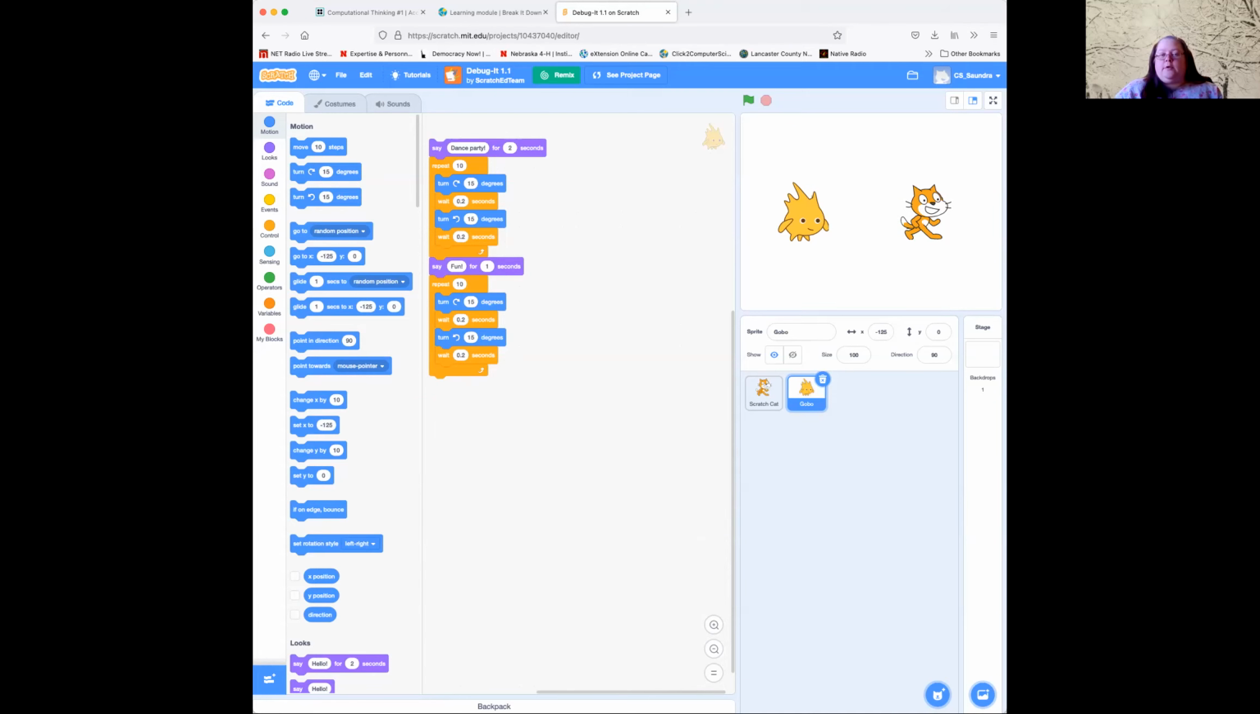And so after you've looked at that, you can see over on the left-hand side of your screen, it gives you an idea of what things are supposed to be doing. So if you have blue blocks, those are motion blocks.